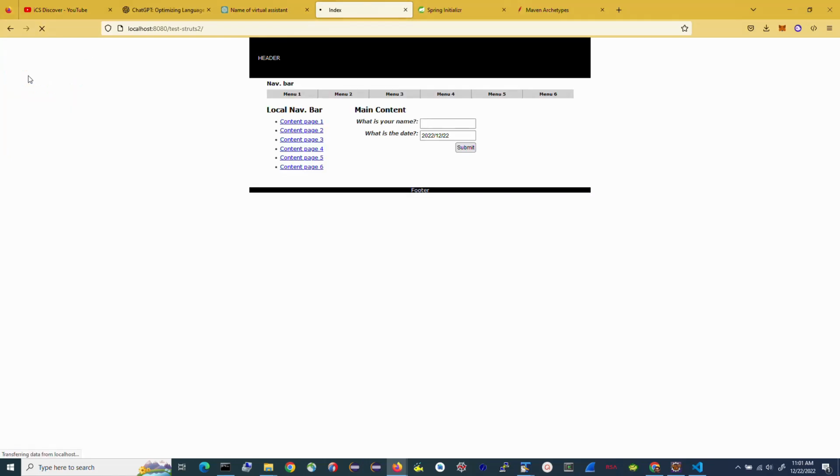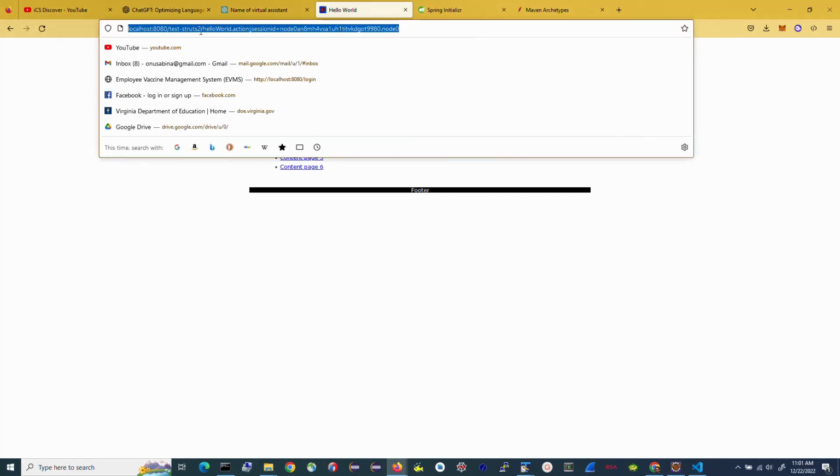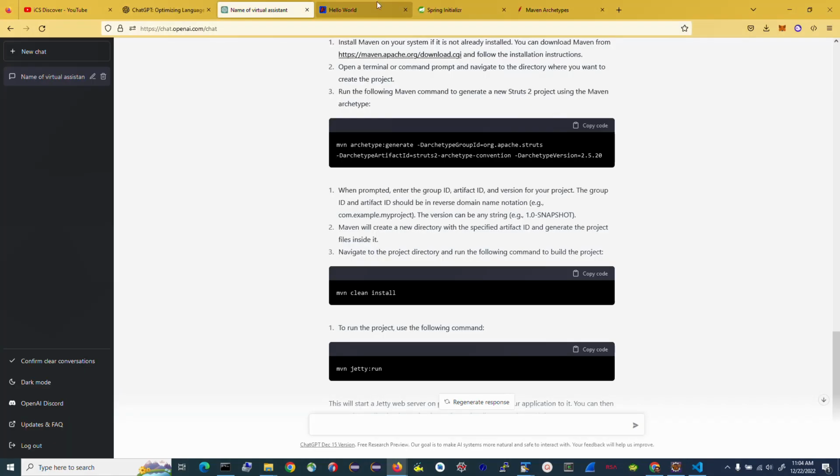Cool. But of course, no context at this server. There it is. There is this application that it generated, automatically created. When I ran that archetype, it gave me all these menus and the content pages. And if I type this, call ICS discover, and there's the date, submit, and hello. So this is kind of like the plain hello world app that it created using the Struts2 framework.